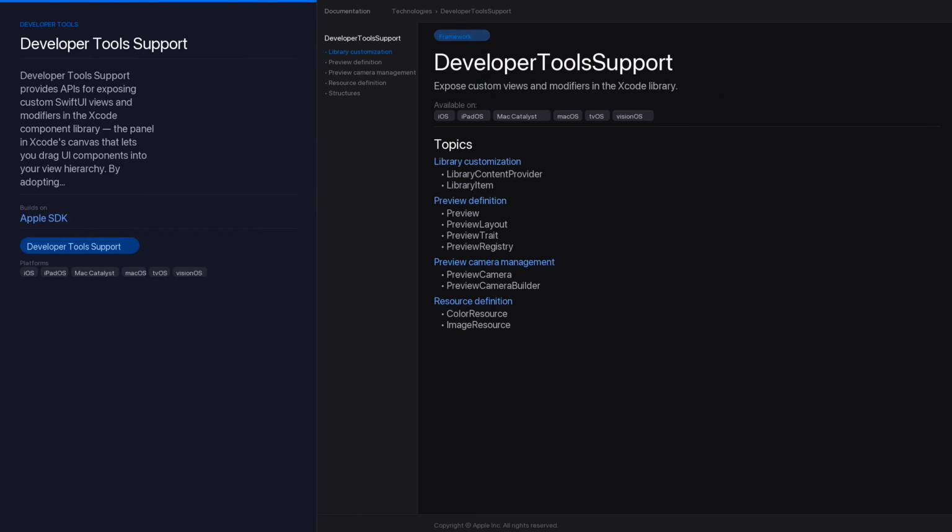Developer Tools support provides APIs for exposing custom SwiftUI views and modifiers in the Xcode component library, the panel in Xcode's canvas that lets you drag UI components into your view hierarchy. By adopting the LibraryContentProvider protocol, your SwiftUI library can appear as a palette of components available to any project that depends on it, used by SwiftUI component library authors.